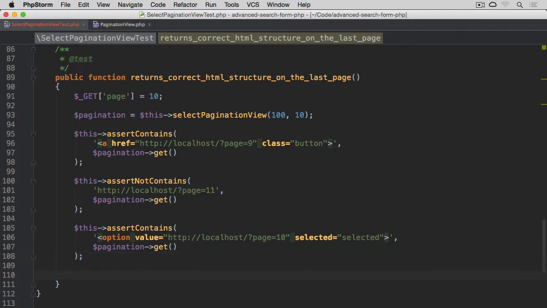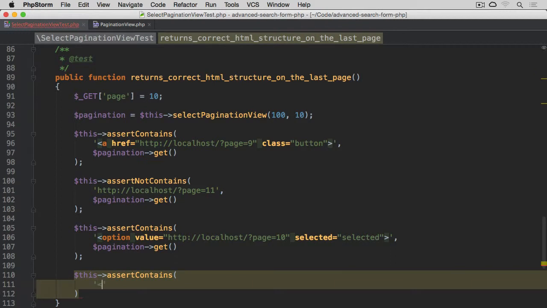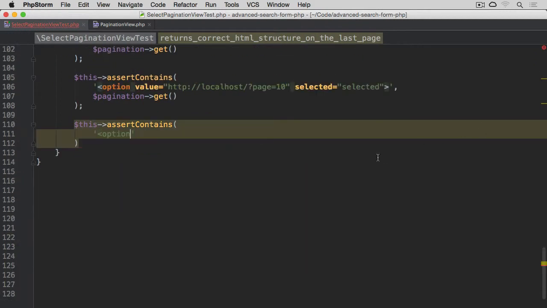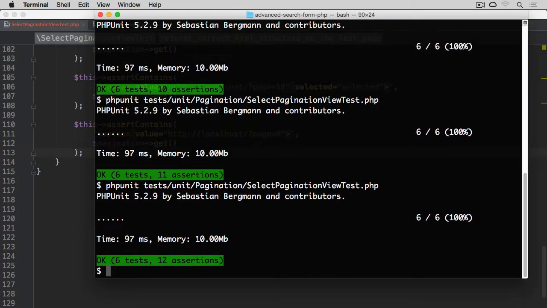And the last one for this test, this assert contains another option, but let me just scroll up a little bit, option which value http://localhost/?page=9, but this time it's not going to be selected because it's just the option, the previous page basically option. And then when we run pagination get, and there we go, 6 tests, 12 assertions, all of which are passing.